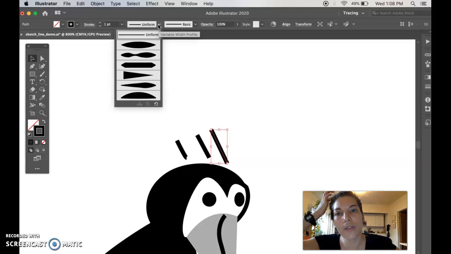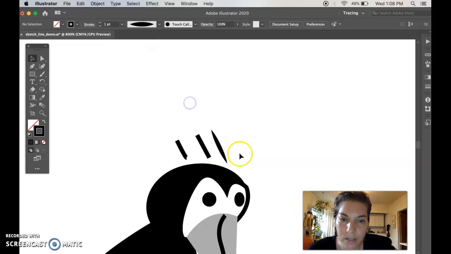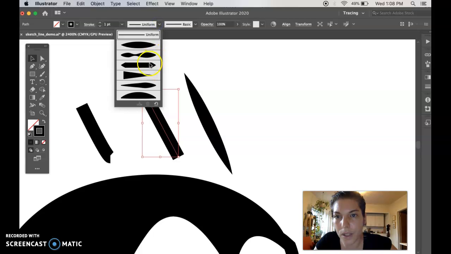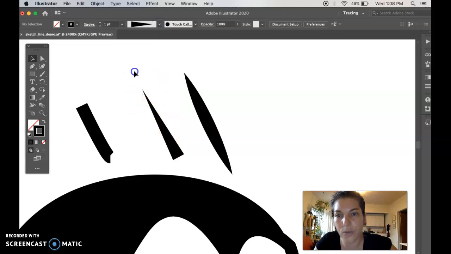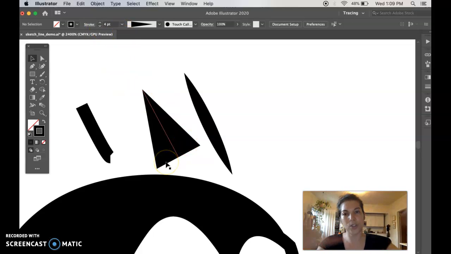Let's go to this. This is the width profile. Right now it's uniform, which is why it looks really graphic and computer-like. If I change it to width profile number 1, I have something that looks like this. Let's try this other one. This one I like, it's good for hair and teeth. It kind of creates a triangle. If I go in here and I do stroke width, I can actually change the shape of that triangle.